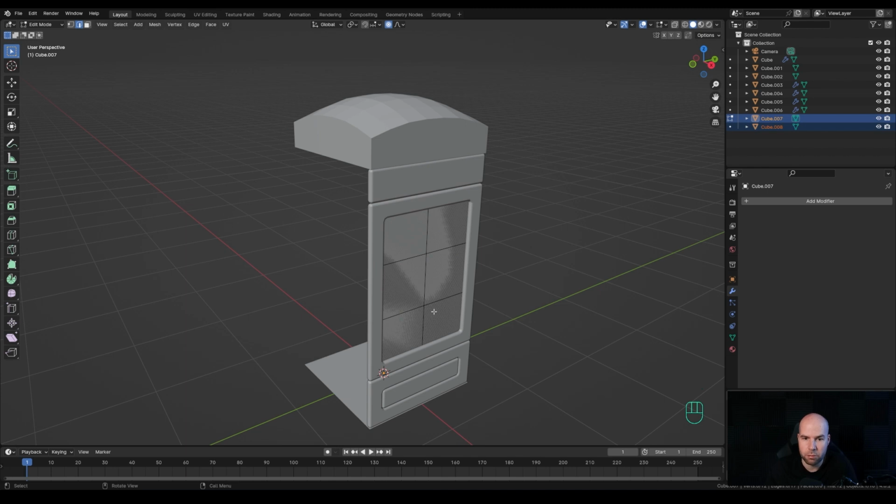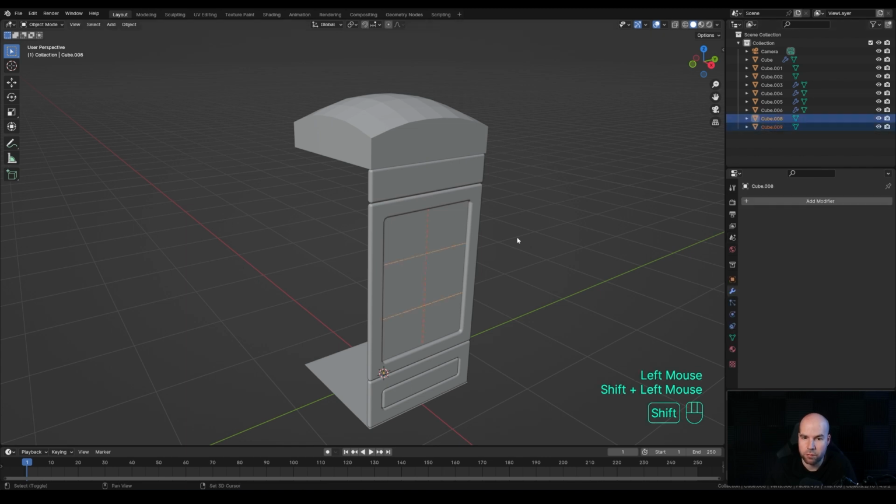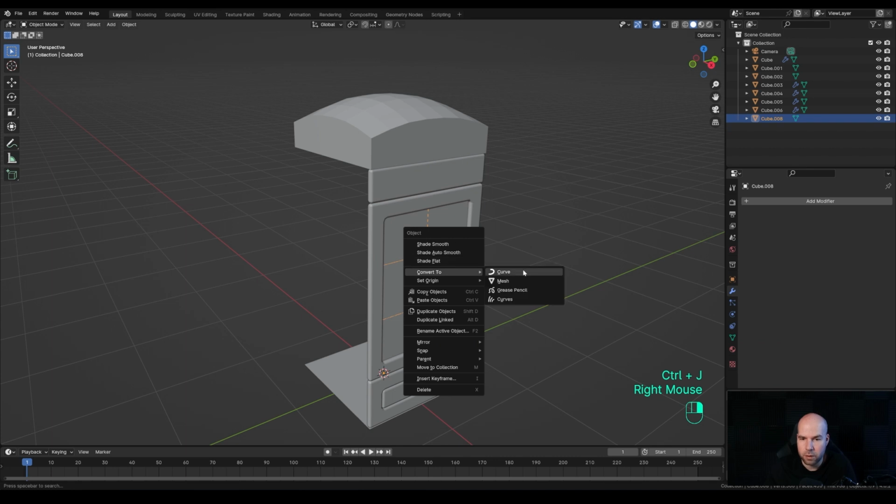You will see a new object created here. And now Alt click this loop right here, press P and enter to separate that as well. Now we can tab out and let's select this plane right here that we had and press X and delete it. We don't need it anymore. And just select these two by holding Shift and press Ctrl J to join them. Right click and convert to curve.